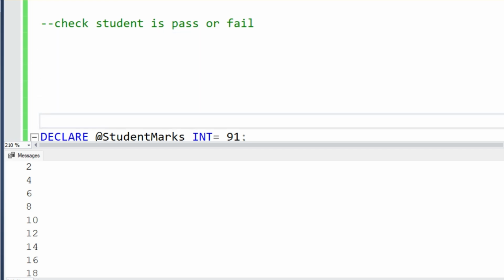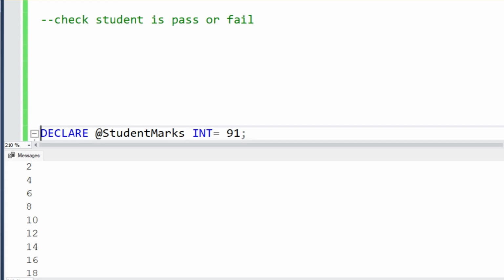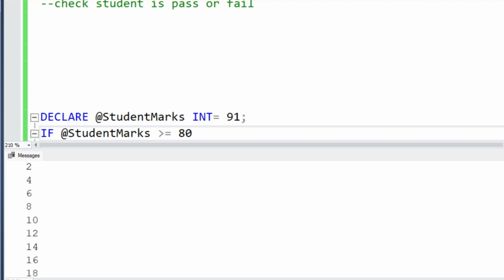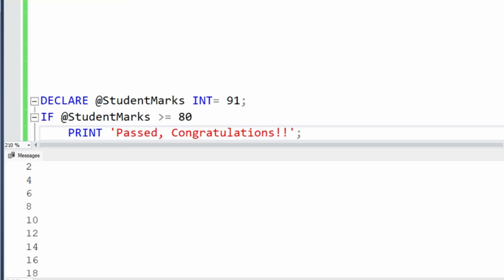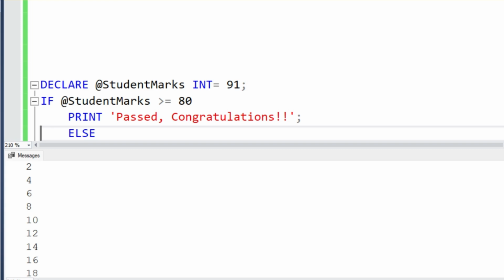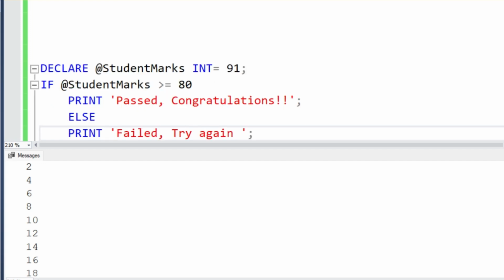In this statement, first we will declare the student marks. The student marks we have set as int, which is equal to 91, and then we write an if statement: if @studentMarks is greater than or equal to 80, then we will print "Passed, congratulations." And if the mark is lesser than 80, we want to say fail. For that we use an else statement, and then we print "Failed, try again."